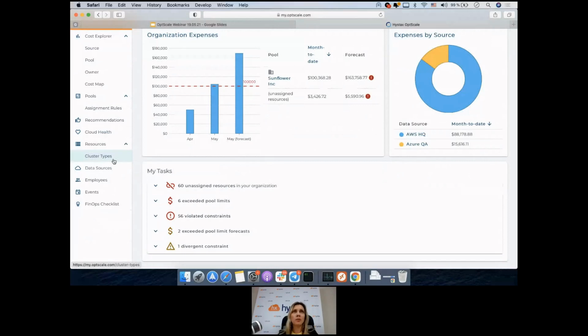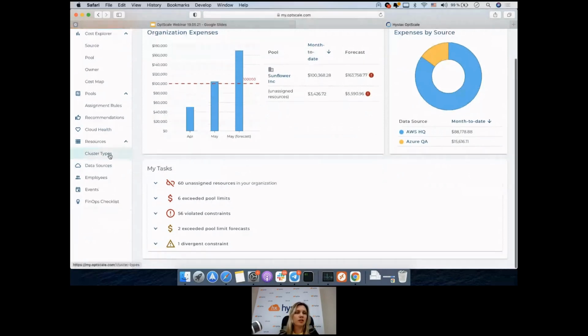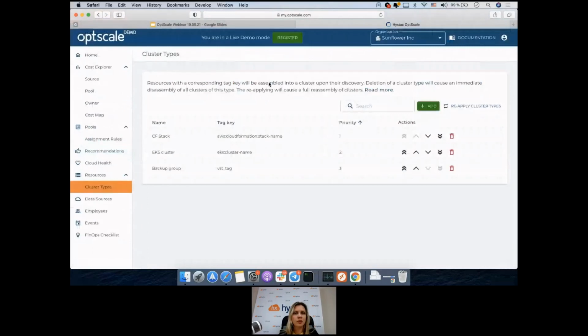And now in OptScale, I can easily merge all the resources into a cluster by creating a new cluster type that can be created from the menu to the left. Cluster types, right over here. Even in the demo mode, the live demo mode, we've created some preset data, so you could check how it will look in your actual environment.